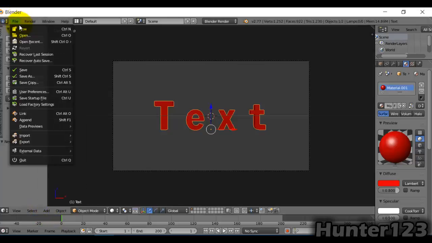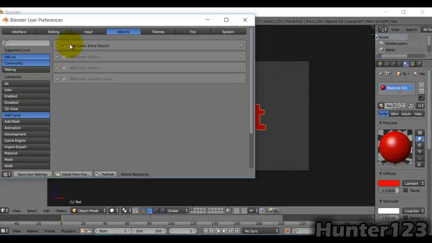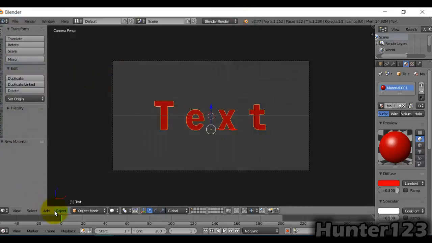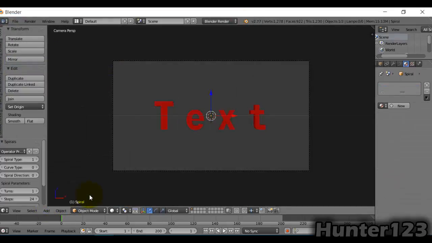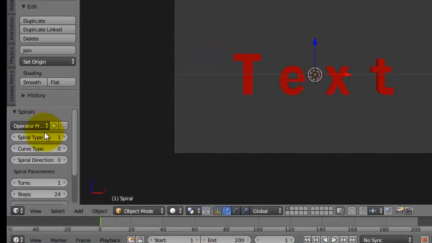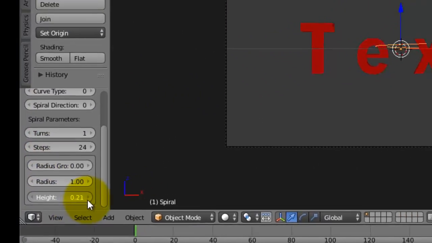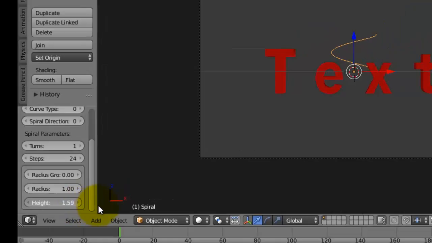So remember earlier when you did File, User Preferences, Add Curve Extra Objects. Now you can do an Add Curve Spirals. Now before you click anything, this part right here will go away. So just don't click anything. Go in here, change the height to probably right there looks good. I'm gonna change the turns to 3.